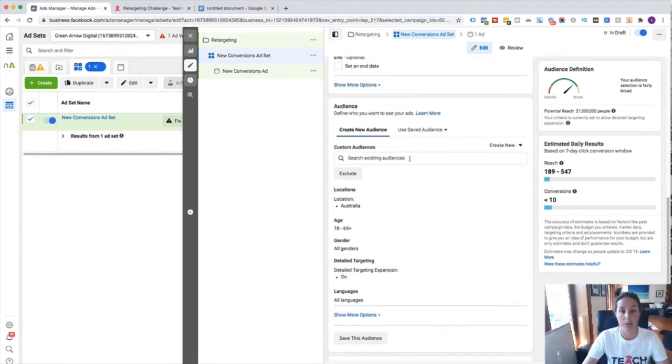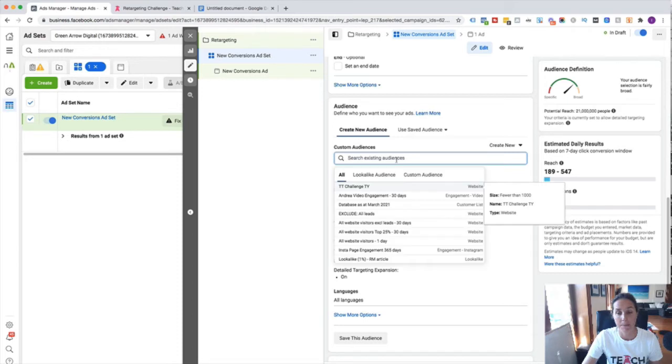And here is where we need to choose our audience. If we don't choose a custom audience here, then it's not going to be a retargeting campaign. So this is a really, really important step when you are creating your retargeting campaign: you've got to select your retargeting audience. So I'm just going to click in here, and it's going to bring up all these audiences.